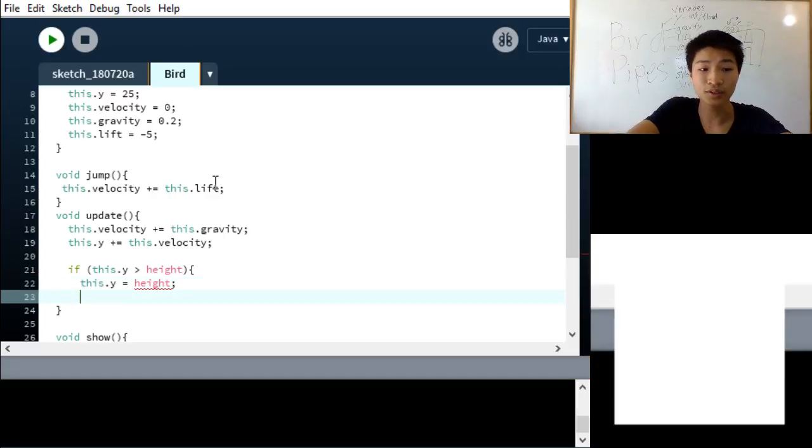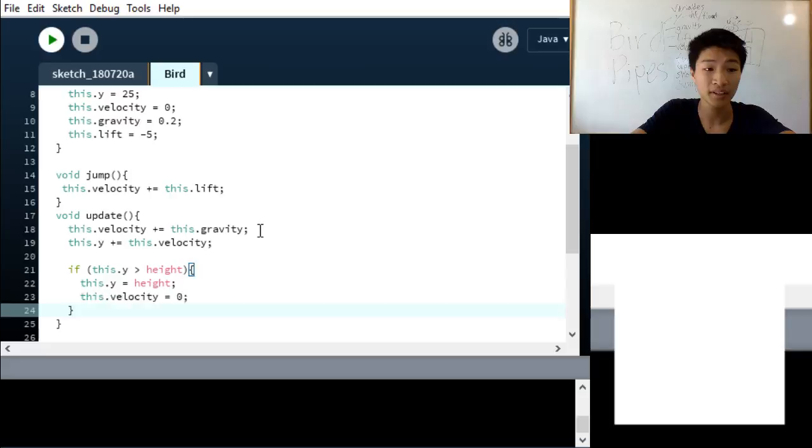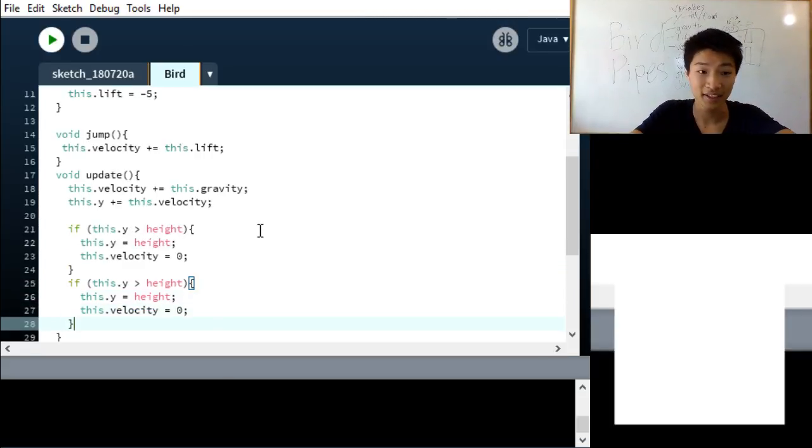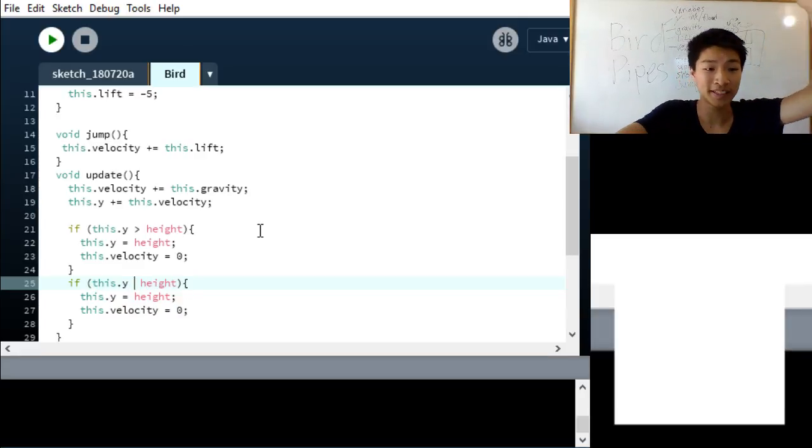Now we also want to say this dot velocity equals 0. Why? Because we don't want our velocity to jump up and down still while it's sitting at the bottom. Now we're gonna use the same exact thing. Let me just copy paste this. We also don't want him to jump all the way up, otherwise that won't really be fair.